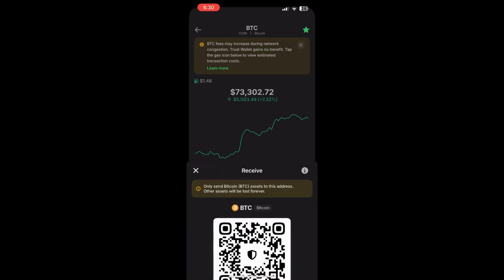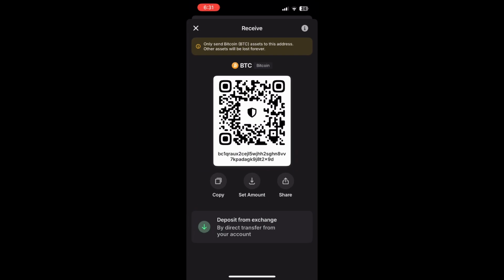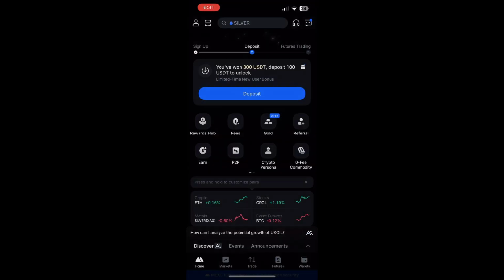You'll see your wallet address and a QR code. Make sure you check the network shown at the top, like BEP20, ERC20, or TRC20, then tap Copy to copy the address. Now open the MEXC app or website and log in.